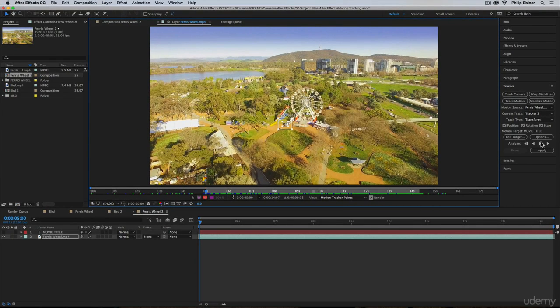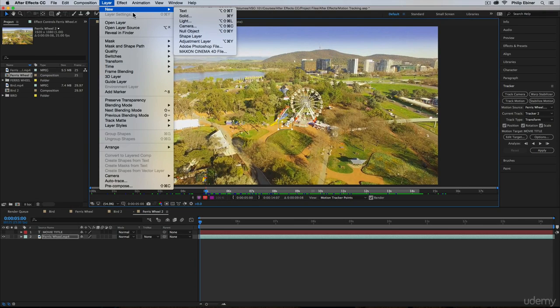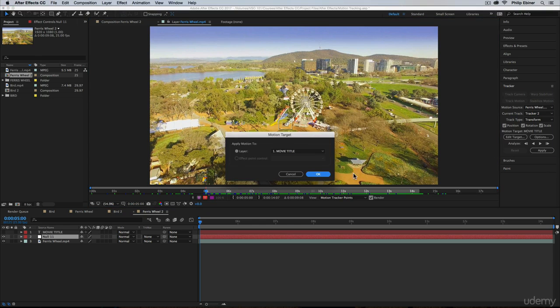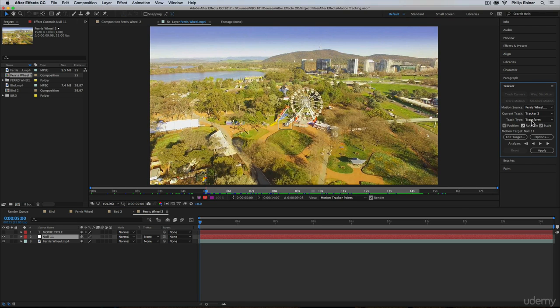So now when I analyze this, let me actually go ahead and just click and add a null object. Usually I like adding the new null object beforehand. It doesn't really matter, but when I click edit target, now it's selecting the movie title. I want to make sure it's on the null 11.